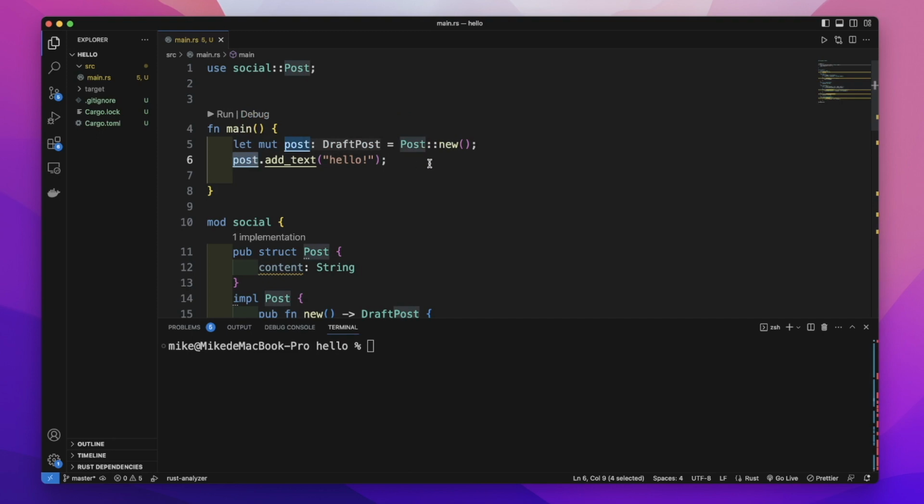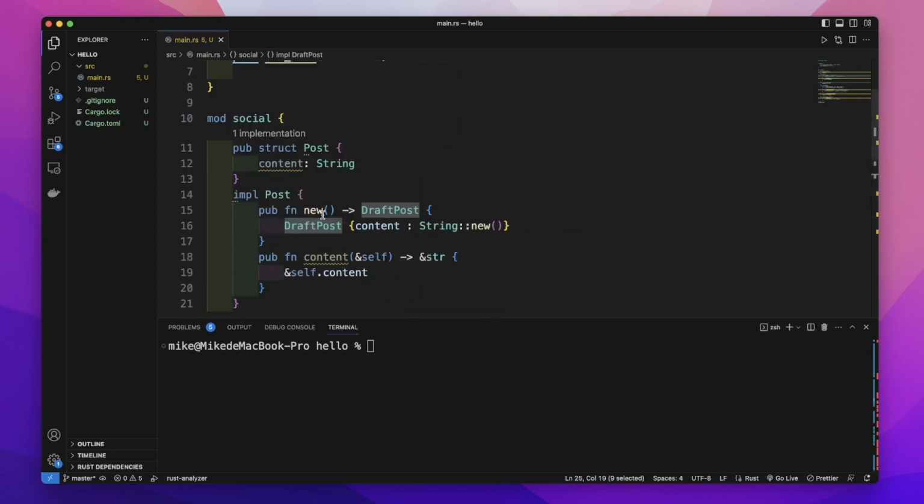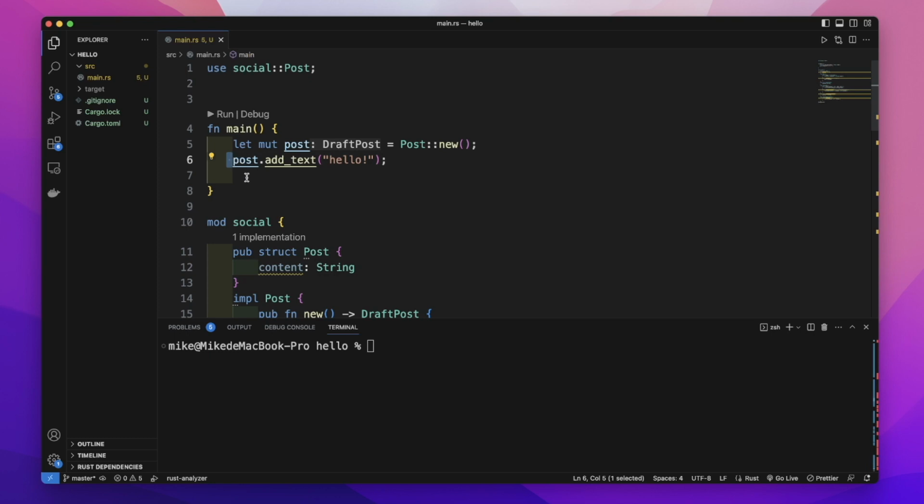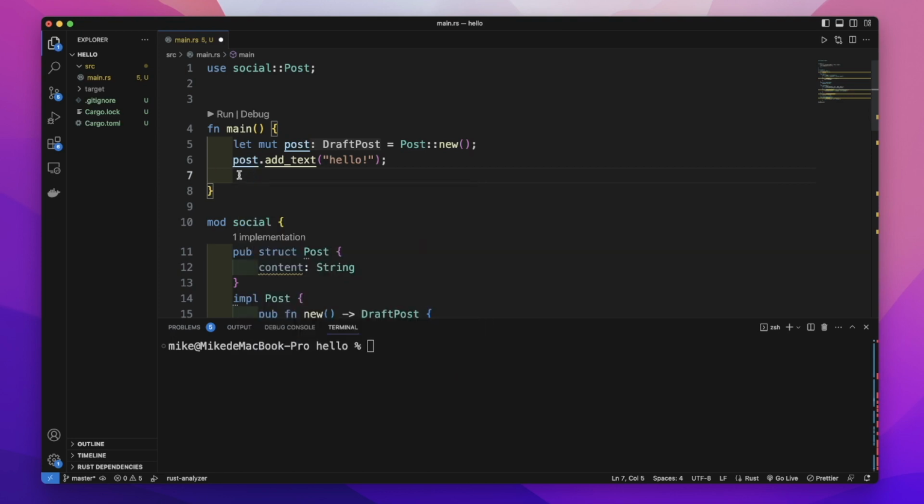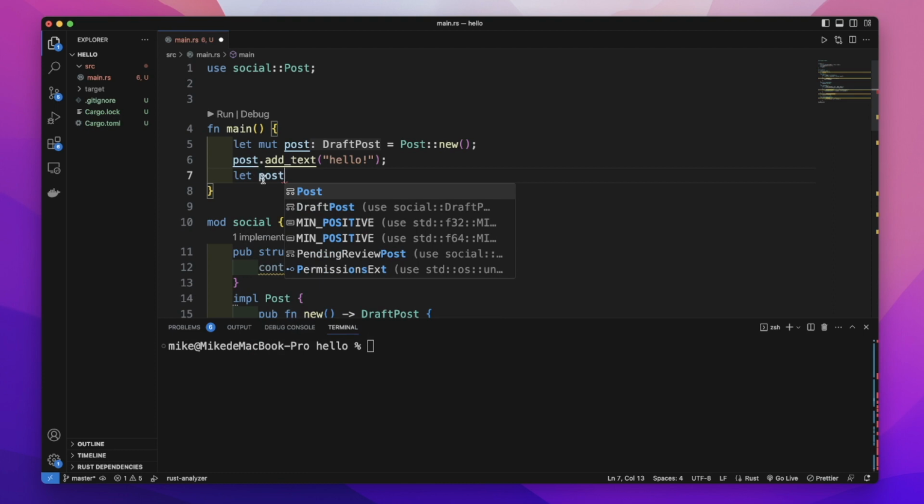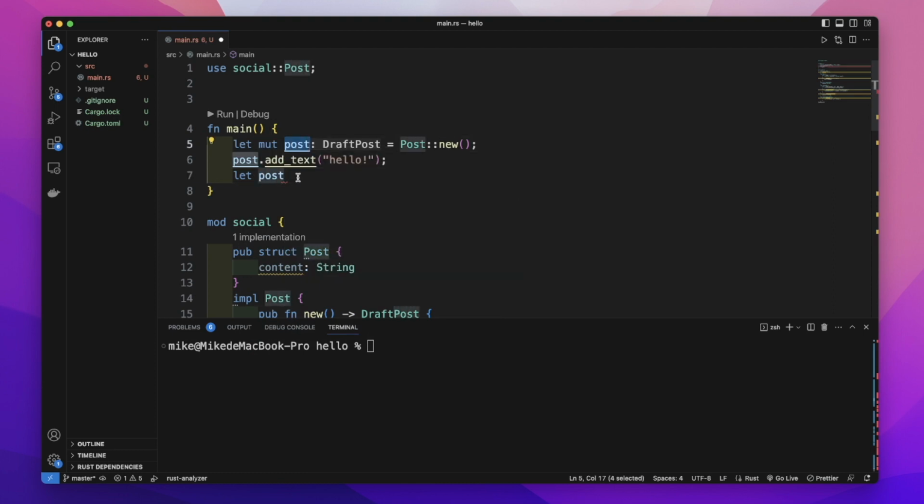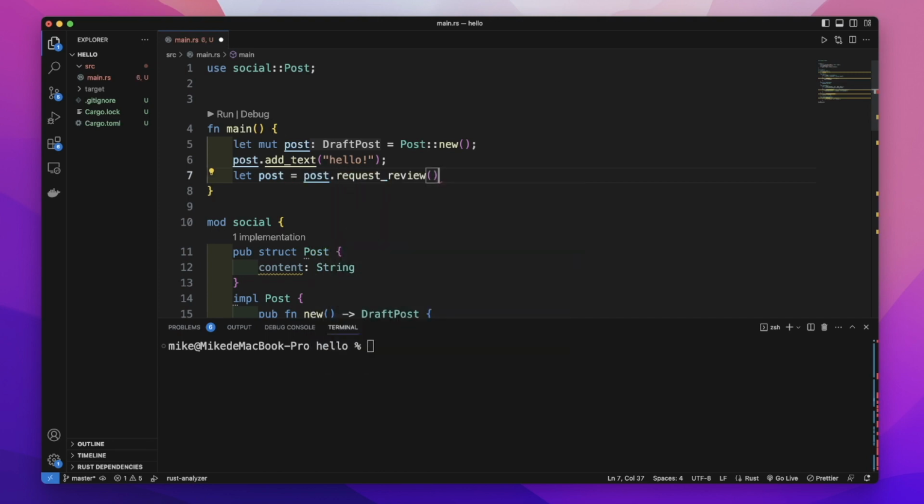This post is still of type DraftPost because we didn't implement any method on this DraftPost to get the content value from this instance. So we can't show the content value of this post, but we can use the request_review method on this post to change this draft post to the pending review post. Let's create a variable post and give it the same name, post. This post variable will shadow the previous post variable, equal to post.request_review.